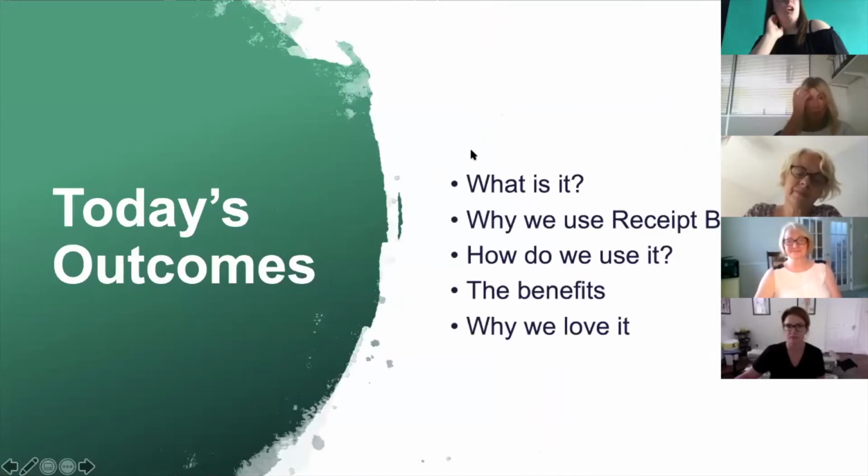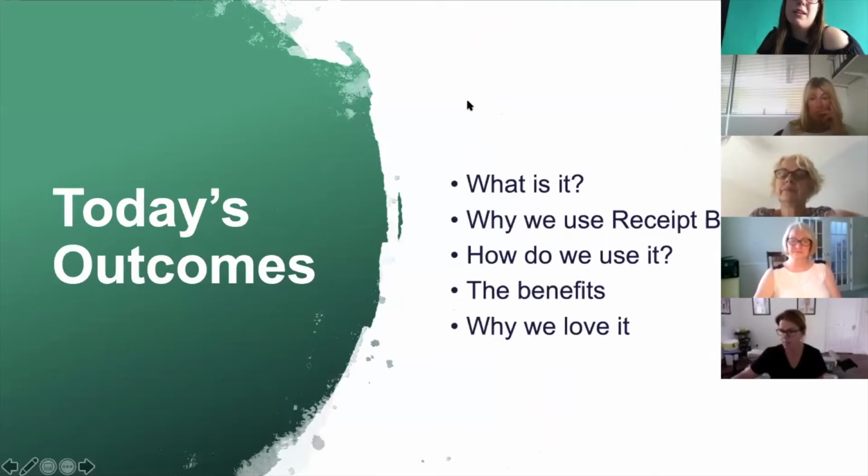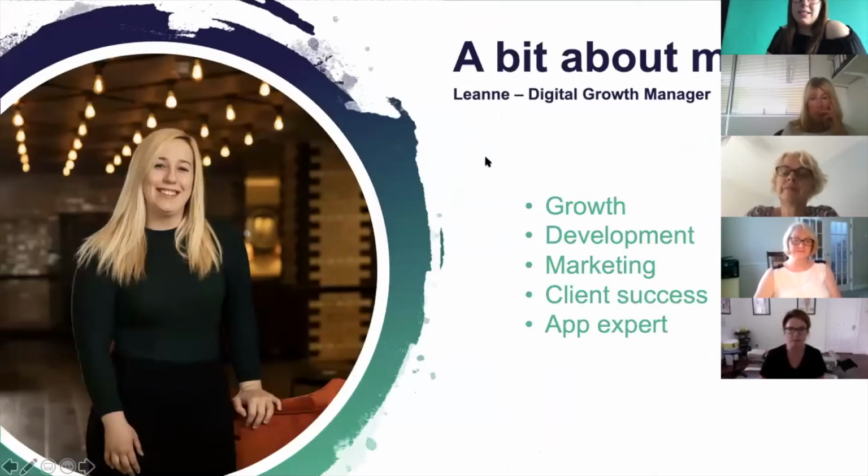Okay, so today's agenda then. What we're going to hopefully get through is what is Receipt Bank, why we use it, the three main ways of using Receipt Bank, the benefits of it, and then why we as Nefos love to use Receipt Bank.